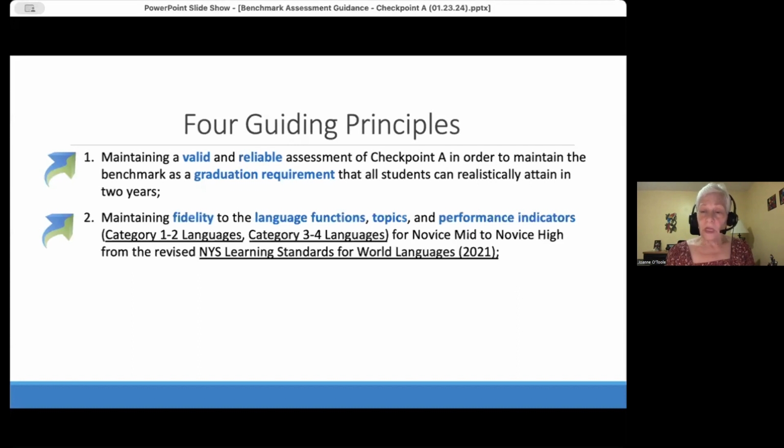The second principle is that this assessment maintains fidelity to the language functions, topics, and performance indicators. Remember, each of our standards incorporates a language function, or excuse me, 1 or more, up to 5. We build with our New York State World Language themes and topics a meaningful context, and we design the assessment at a particular proficiency checkpoint, in this case, checkpoint A. And those performance indicators for categories 1 and 2 and 3, 4 languages happen to be the same at checkpoint A, novice mid to novice high proficiency.